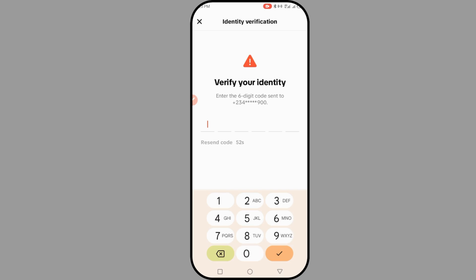Let's wait for the message to come in. Once the message comes in, you just input the code. Once you input the code and send it, you are going to reset your passcode so easily.